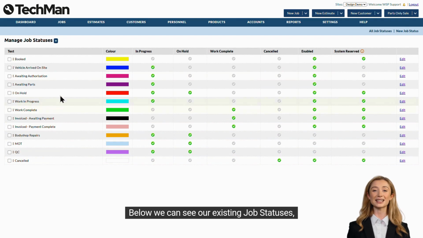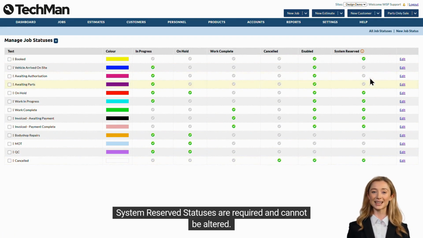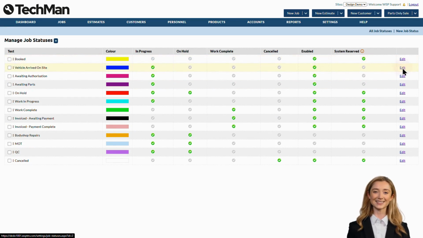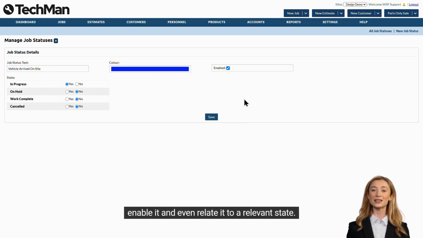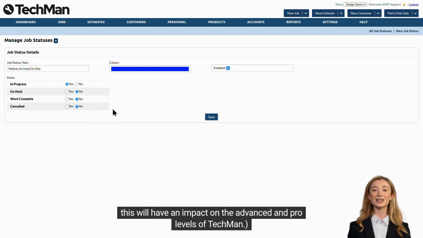Below, we can see our existing job statuses. Each is assigned a colour which will be visible on the dashboard in addition to the calendar. System reserved statuses are required and cannot be altered. However, you can adjust any others by hitting the Edit button on the right-hand side. Here you can change the text, colour, enable it, and even relate it to a relevant state. Please be advised, this will have an impact on the advanced and pro levels of TechMan.